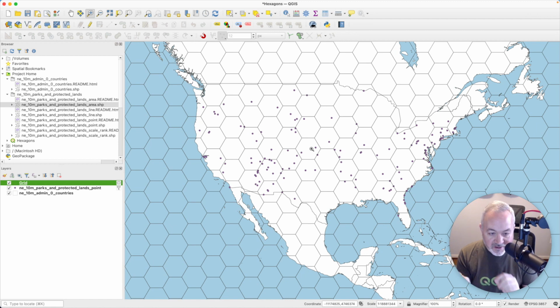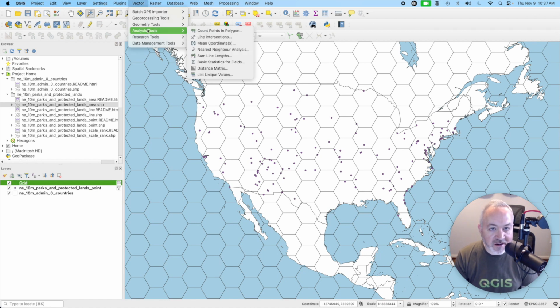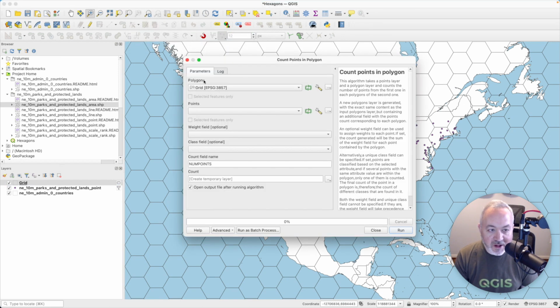So then to actually calculate how many points are inside of each hex, you're going to go up to Vector, Analysis, Count Points in Polygon. And we're going to choose the polygon layer as our grid. The points layer is going to be our parks and protected land points, which is now also filtered. In this case, I'm not worried about a weight field or a class field. And if you want, you can always customize the count field that's coming out. So it's going to generate a new layer. They're going to be hexagons, and each one is going to have an attribute called num points, which is the number of points inside of that hex. And again, just using a temporary layer.